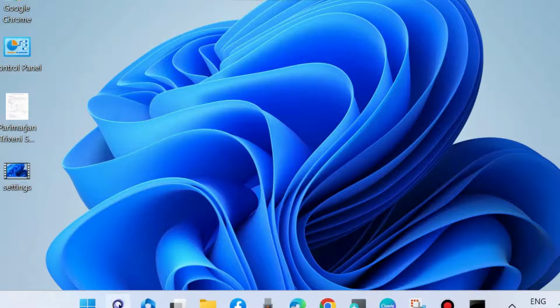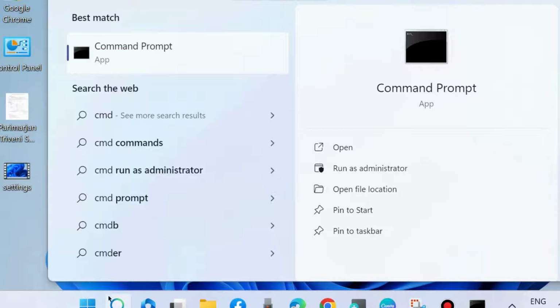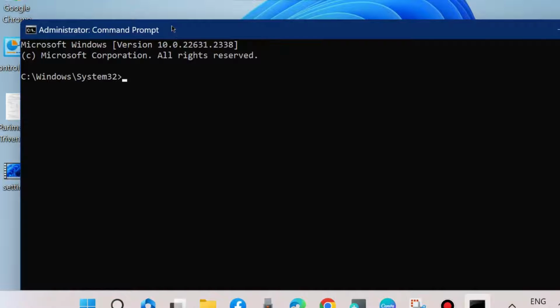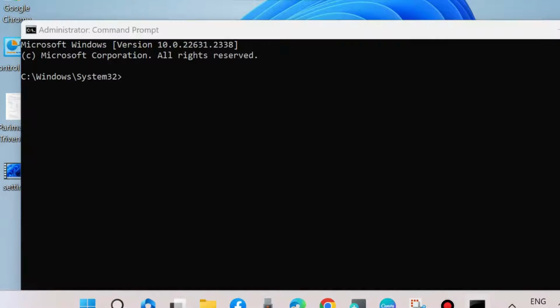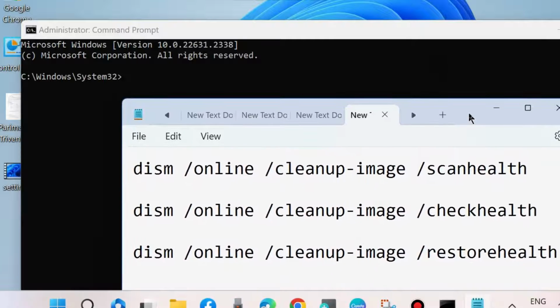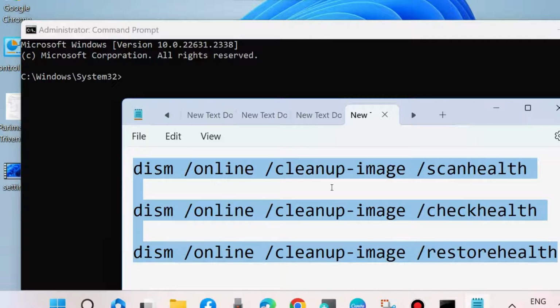The next workaround to fix this issue is, go to Windows search, type cmd and open command prompt, run as administrator, and here execute the DISM tool to check scan health, check health and restore health. These three commands execute one by one followed by the enter key each time. Execute this command in command prompt windows.